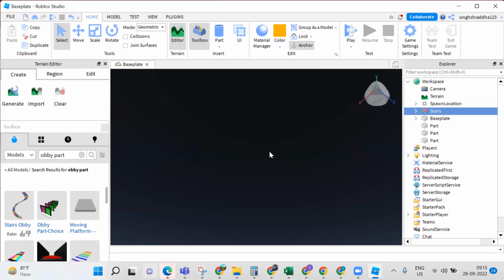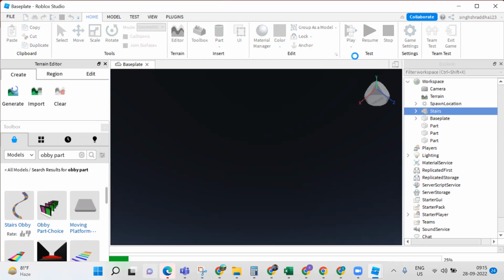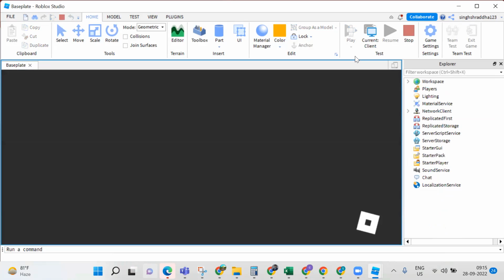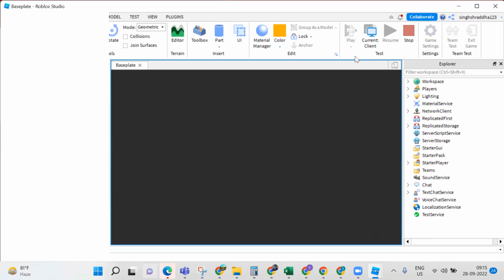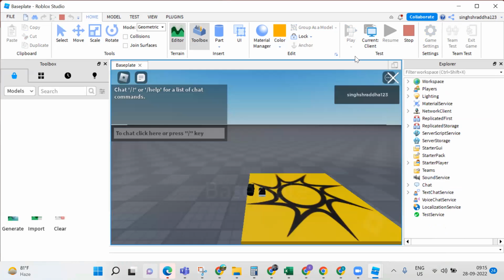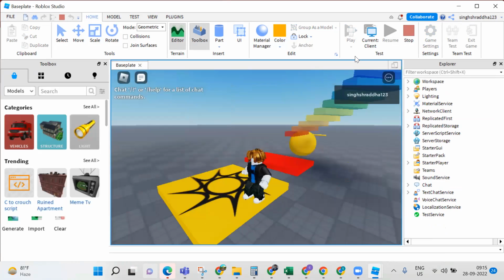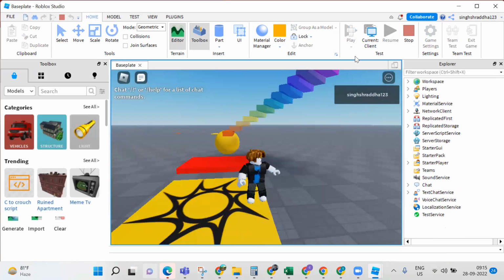Okay. Now it will take a little bit of time. This depends on your laptop configuration. If your laptop configuration is very good, you will get that very quickly. Now once you click on the play button, you will get your stairs. Okay, so in this way you can create the Obby game. Okay, so you have to create the game and you have to give me the link. So see, as you can see here we have the stair.